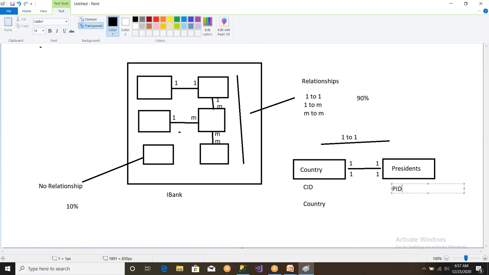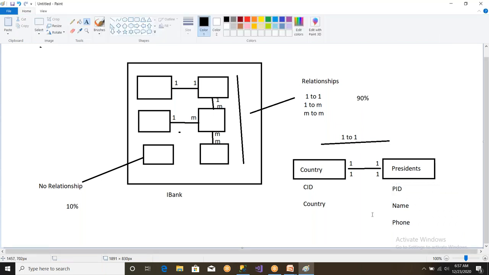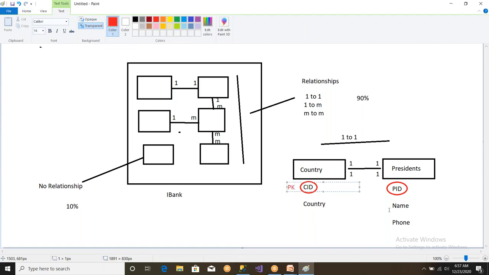You may have president ID, then name of the president, then every president will have a phone number. A lot of other things may be there, but I'm not talking about them. So here I wanted to take this as a primary key. Clear? So what is the primary key? Country ID is the primary key. In this, president ID is the primary key.